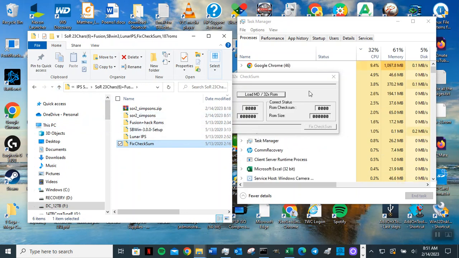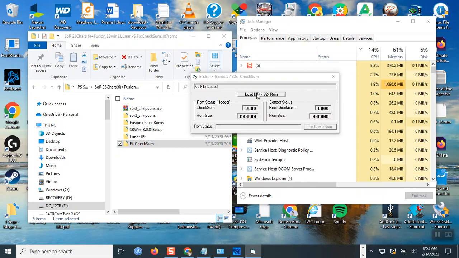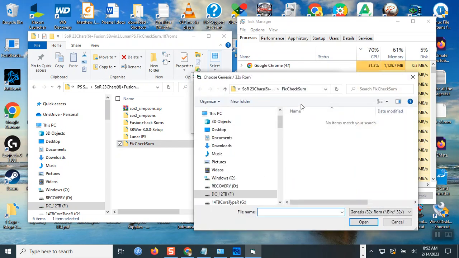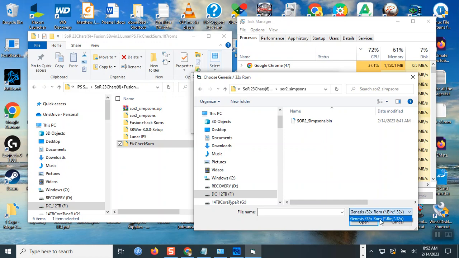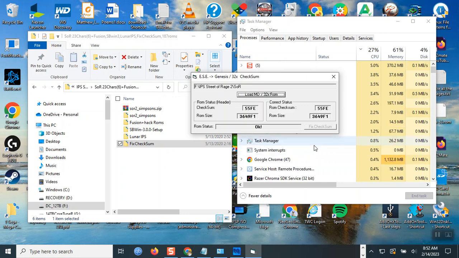So we are going to load the modded Mega Drive, and we're going to find a file, which is the Simpson 2. The one we are looking for. Oh, this only works for BIN. It doesn't work for... let's do BIN for now. So the checksum is saying it's great. This file has no problem. Okay, but if there's a problem, you just click on fix checksum.